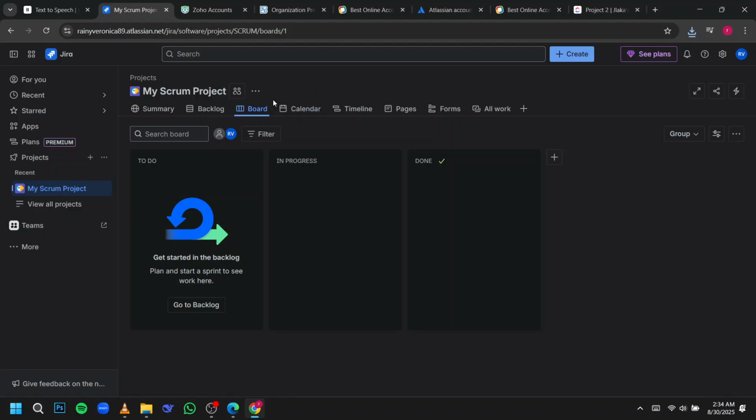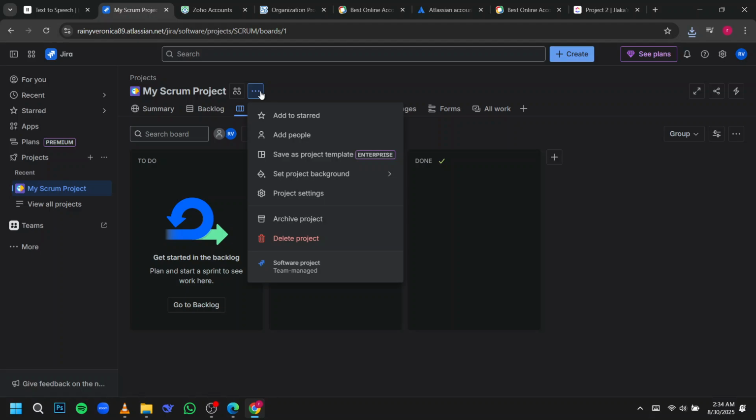First, open Jira and select the project where you want to make changes. Remember, workflows are project specific, so the edits will only apply here. Make sure you have admin permissions to proceed.